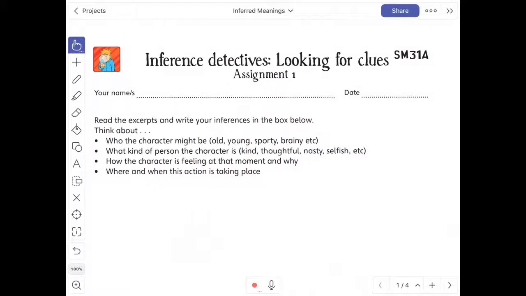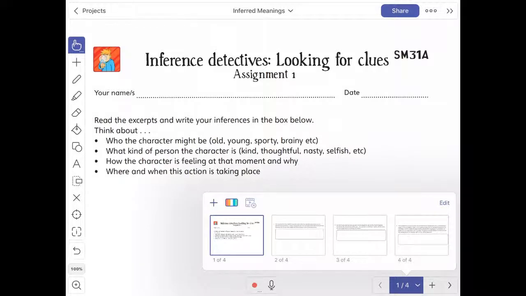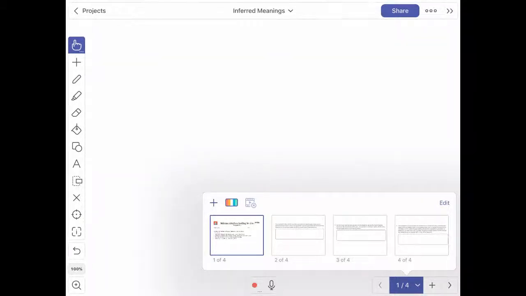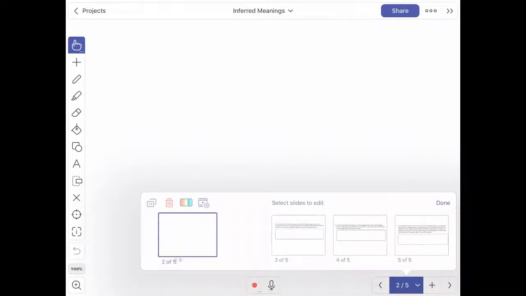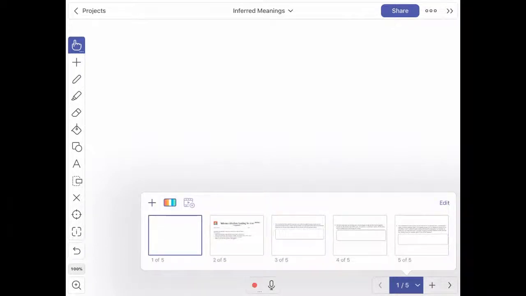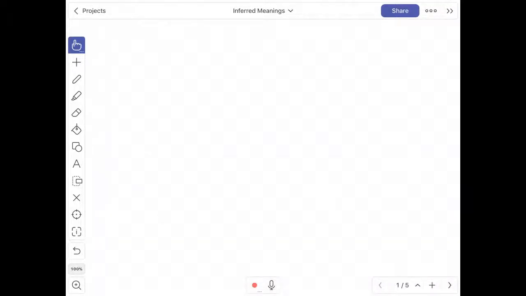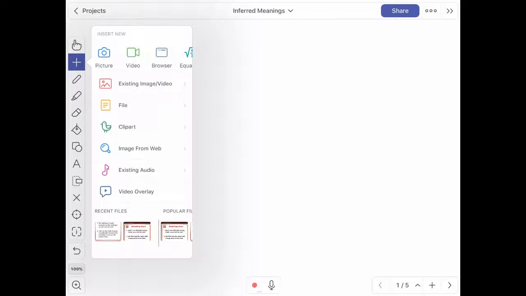Just click Done there. Save. Back into my Explain Everything project. Now I'm going to create a new slide. I'm going to do that simply by pressing the plus, and you'll notice that it's put it as the second slide. I want it to actually be first, so I'm going to click Edit, and I'm just going to slide it so it's first. Click Done, and then to hide it I just press the down arrow again.